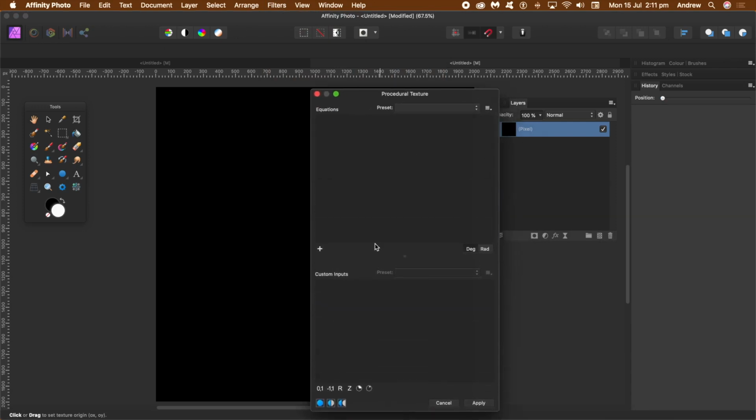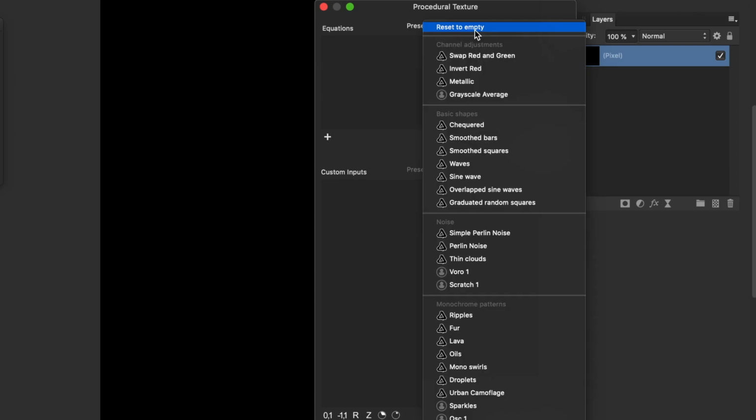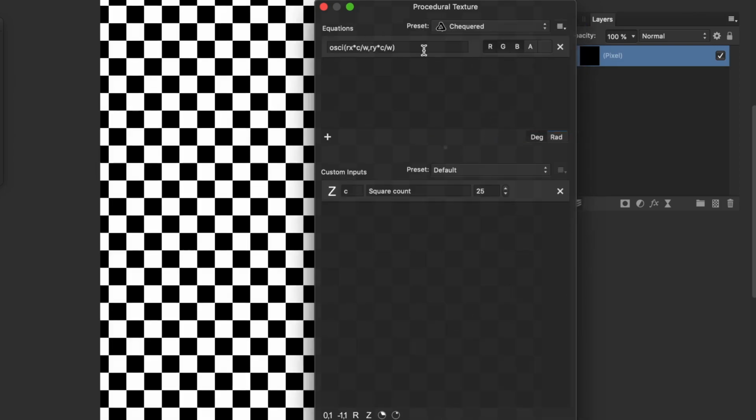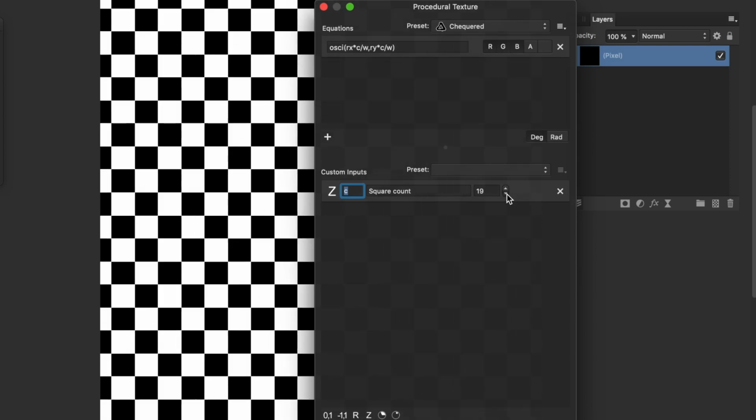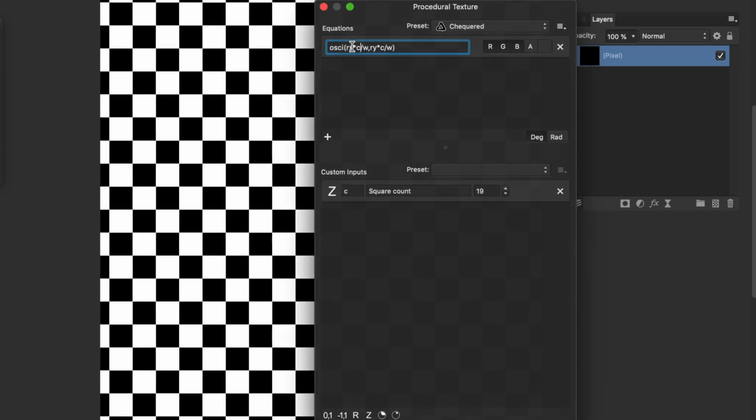Now I'm going to zoom in so you can actually see some of the functions. Now I'm just going to start from a preset, checkered in this case. And you can see the function there. It's an OSC function. It's got one variable, C. Now, to make it more colourful than that, it's not very colourful at the moment, it's just black and white.